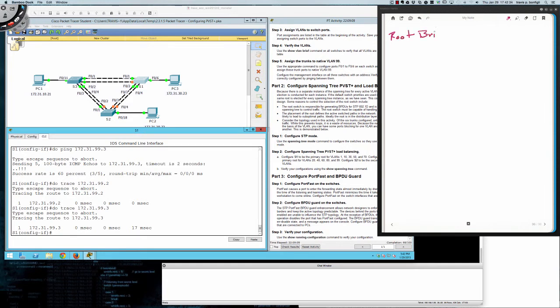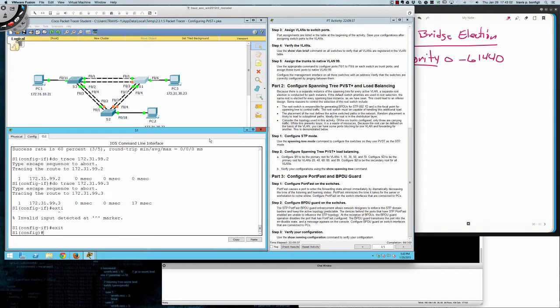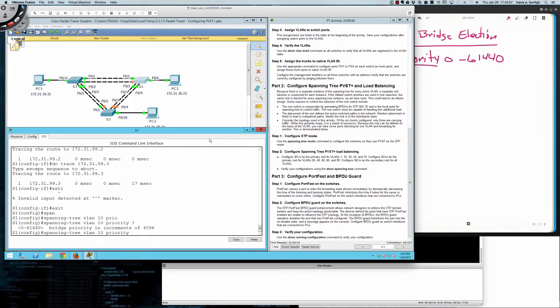root bridge election is going to be the priority. What is the priority set to on the switch? The priority values range from 0 to 61,440, and let me confirm that it is 61,440 here real quick. We'll say spanning-tree vlan 10 priority 61,440, right? So there you go. It's from 0 to 61,440.